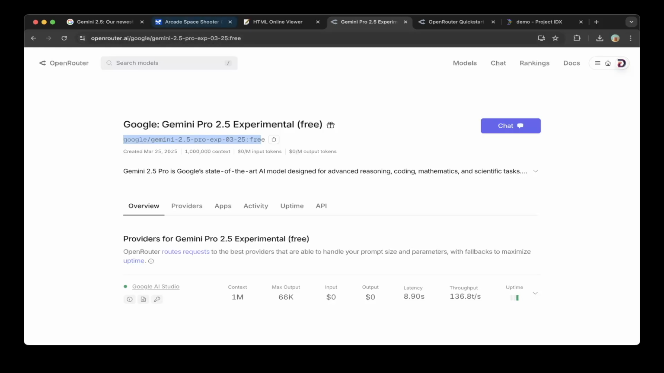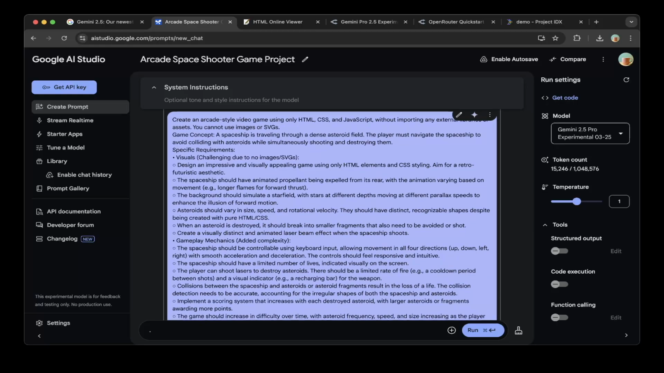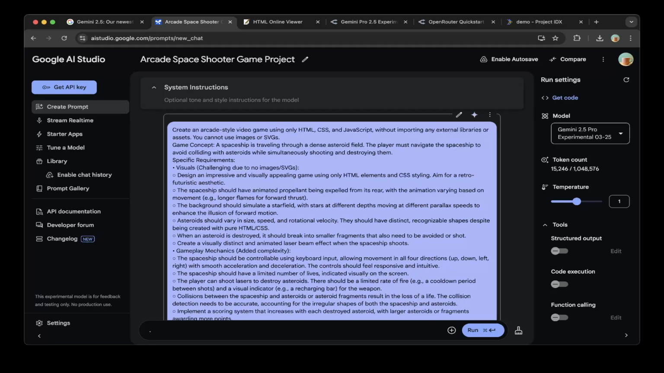Let's go to Google AI Studio again. What we're trying to do is build an arcade-style video game using only HTML, CSS, and JavaScript without importing any external libraries or assets. So you cannot use images or SVGs. It's pure front-end code. The game concept is a spaceship traveling through a dense asteroid field, and the player must navigate the spaceship to avoid colliding with asteroids while simultaneously shooting and destroying them.